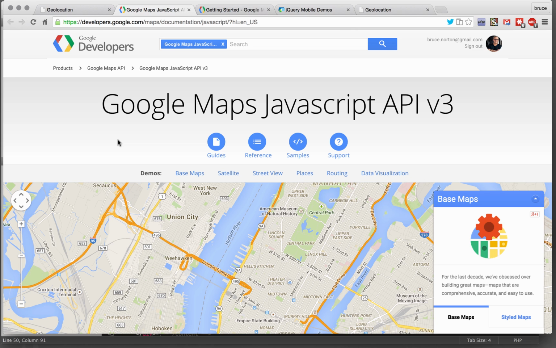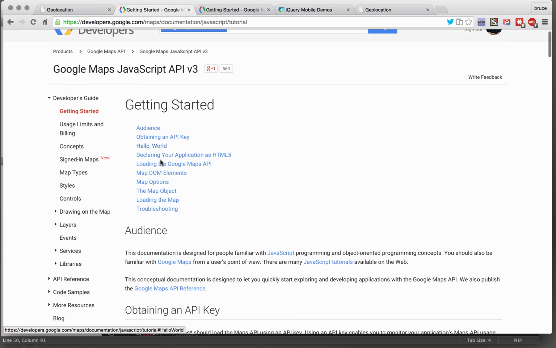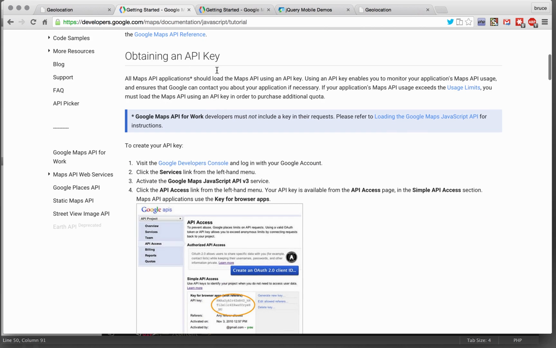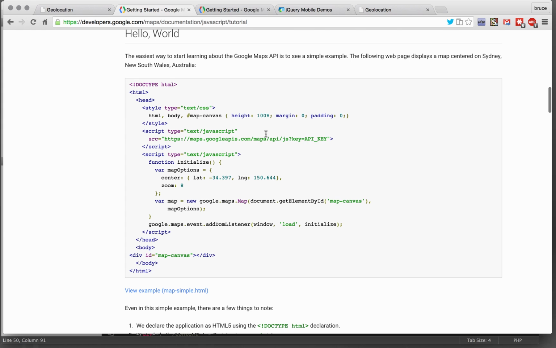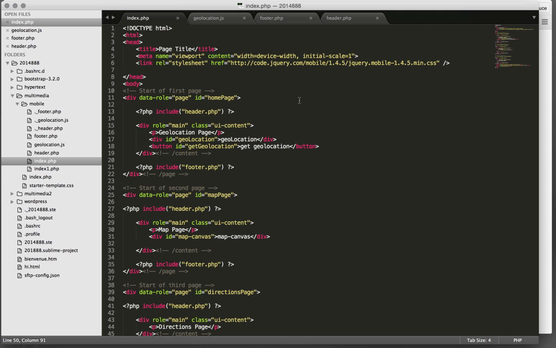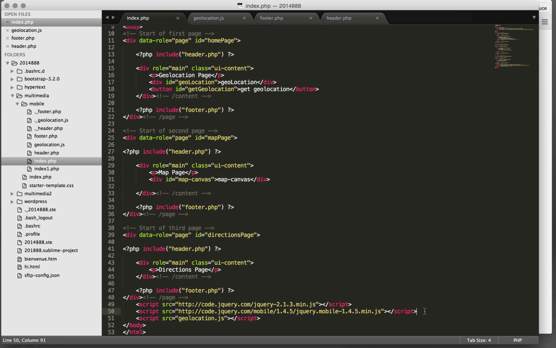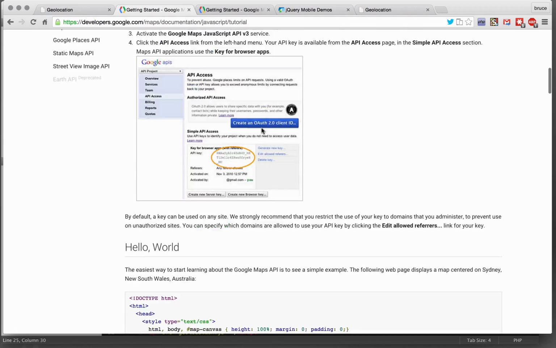Google Maps JavaScript API. And if we go into getting started, we can see that the first thing we need to do is to get an API key and then link to the Google Maps API. And so I've already done that, and for students from Vanya, you're welcome to use my API. So let me just save that, and I'll upload it now that I'm here.